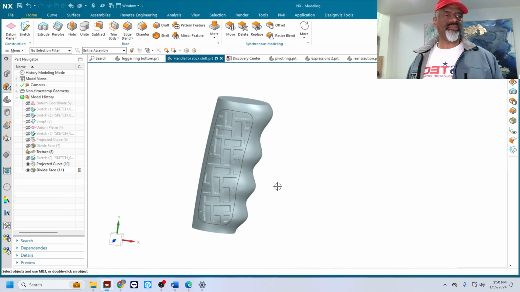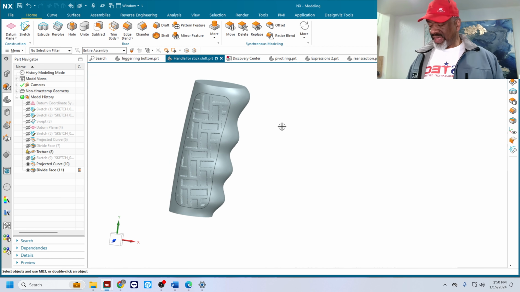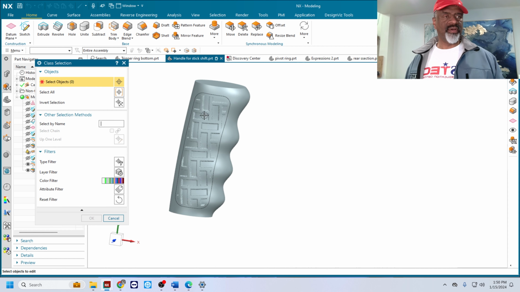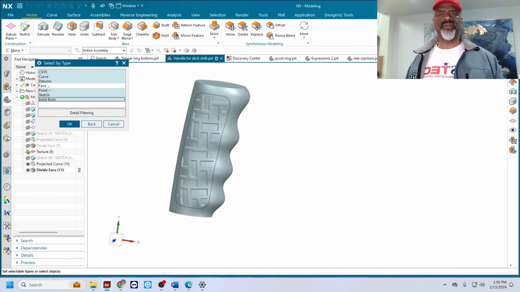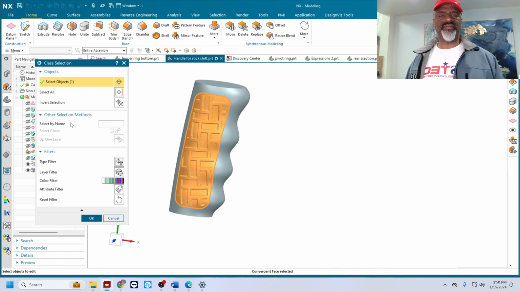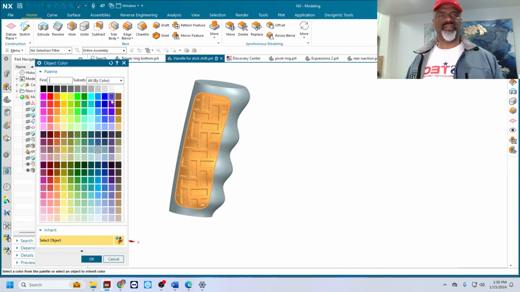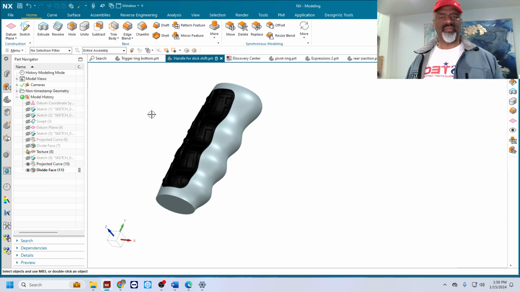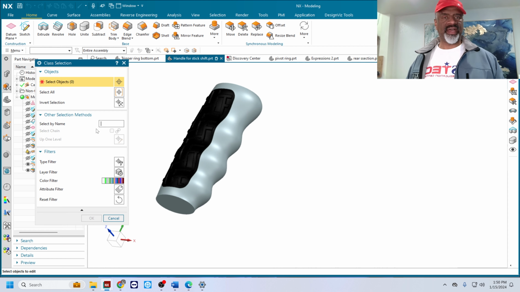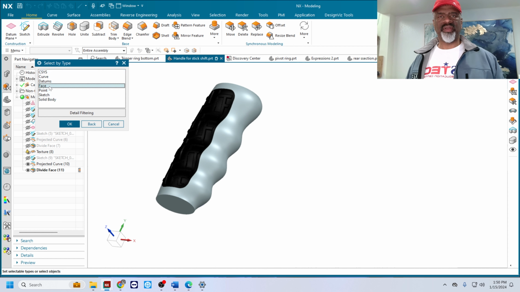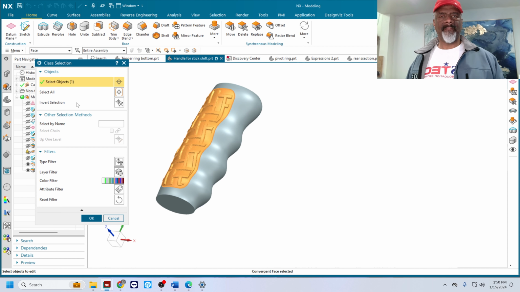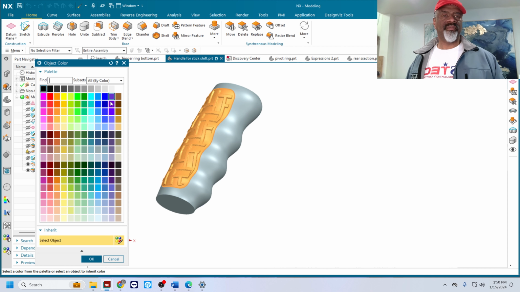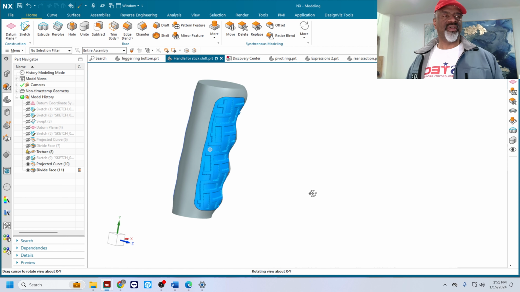Okay. And I want this to be all black. So I'm going to select just that as a face. I'm going to turn that to be black. Well, let's just choose another color. Let's call it blue. At least you could see the color. Black is just too stark. There we go. That's nice.